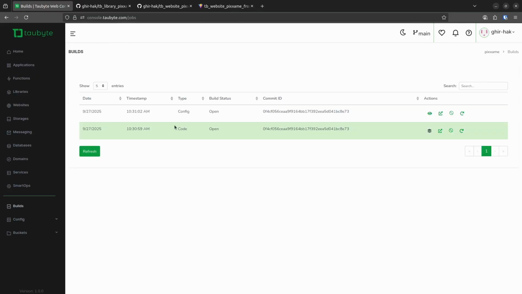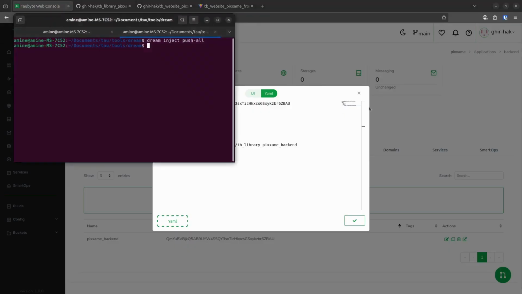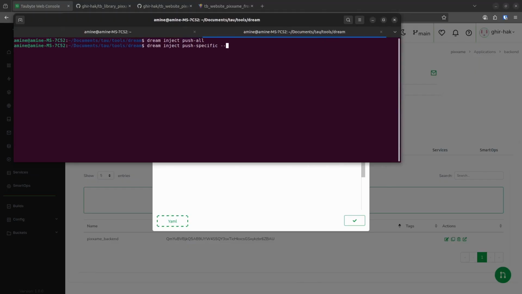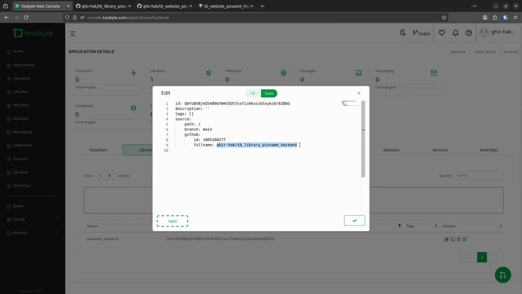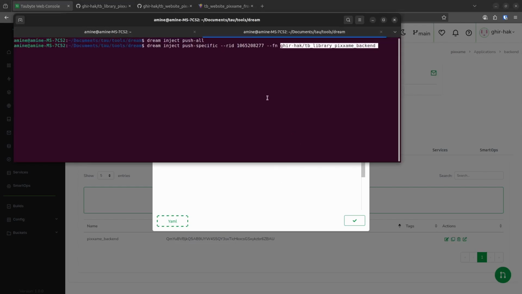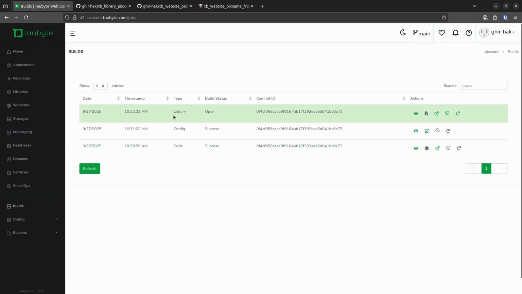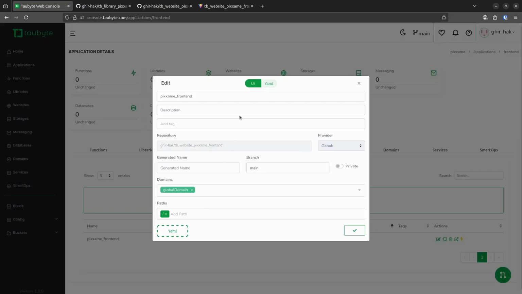We created our library and website, but we haven't triggered their builds yet. So let's go to the library, copy the repo ID, and Dream inject push specific with a flag of RID for repository ID. RID, paste the repository ID and the FN for the full repo name. Let's copy it from the YAML of the library, paste it in our terminal, and this triggers the build for the library. Do the same for the website to trigger its build.